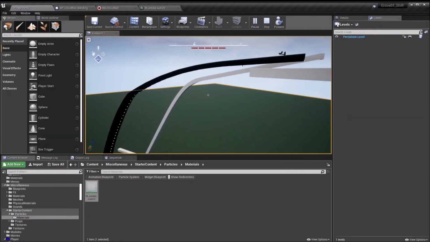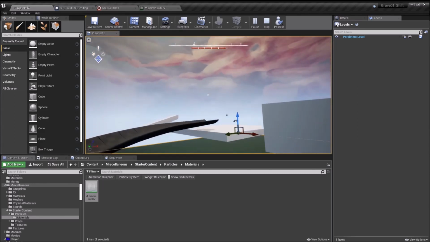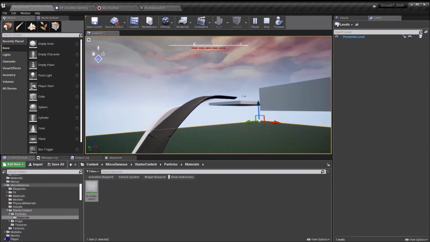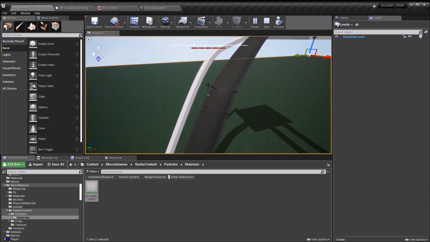So here you can see a few of the spline nodes and the spline mesh components that are spawned onto it. Although we make these invisible, we still use them for collision. And we're also going to use them to determine where we're spawning our Niagara systems. You can see some of the seams here, that represents one spline mesh component.